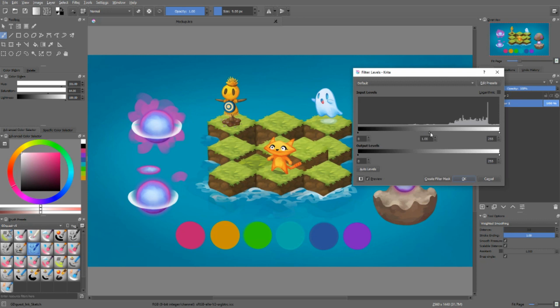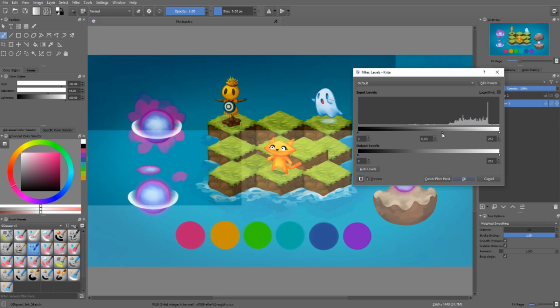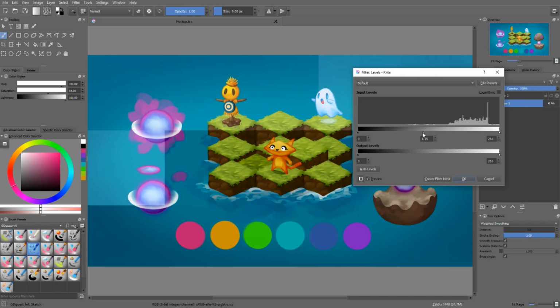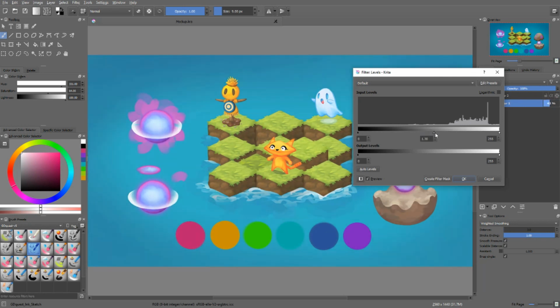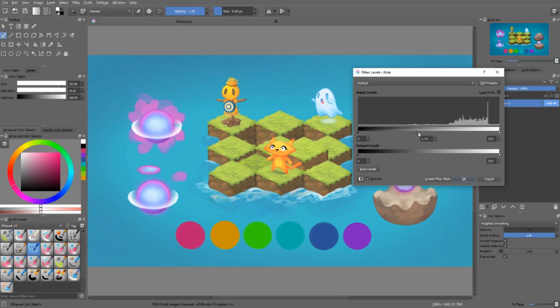And now you have a last value in the middle that will scale your grays and blacks and whites towards blacks or towards whites. If you pull that slider to the right, the central values in the image will get darker and a bit more contrasted as well. And if you pull it to the left, everything will get lighter.